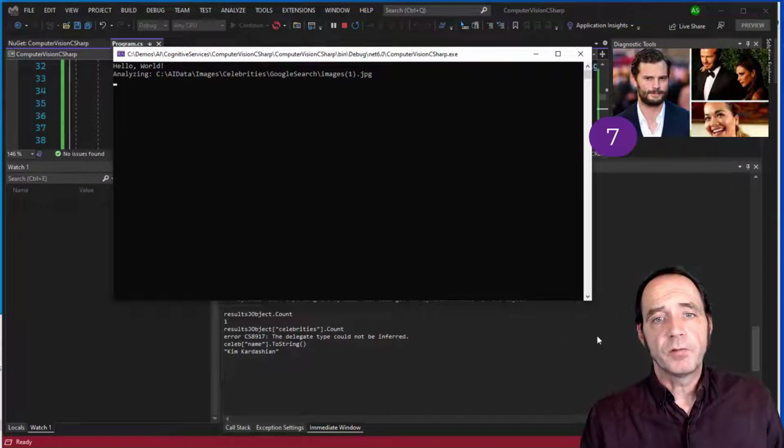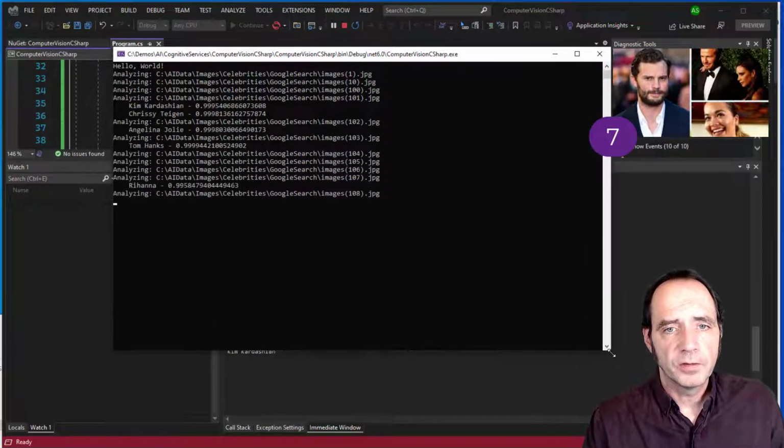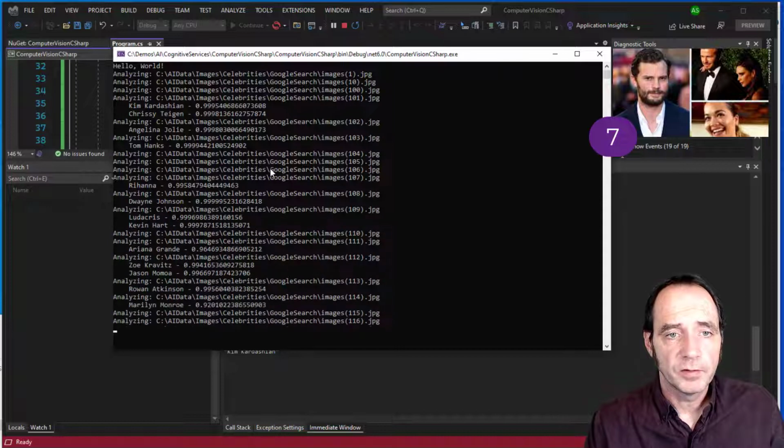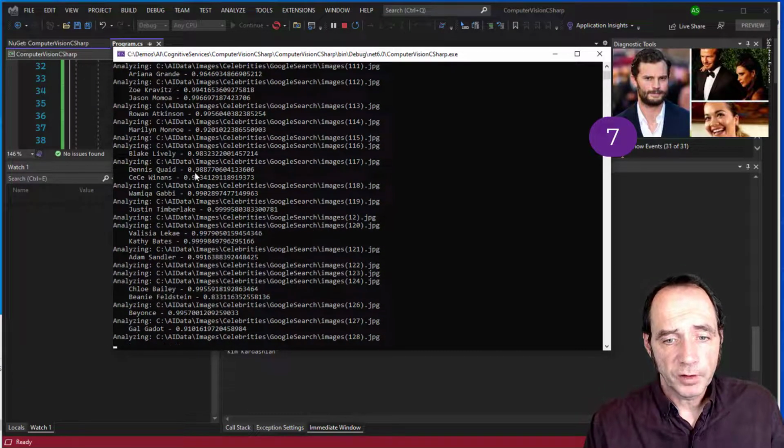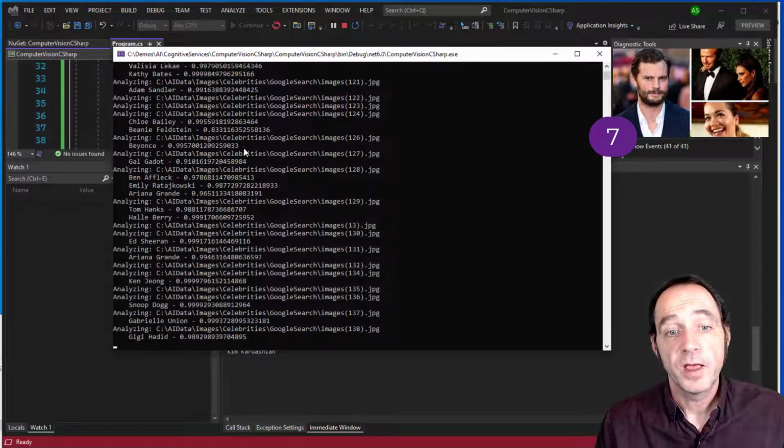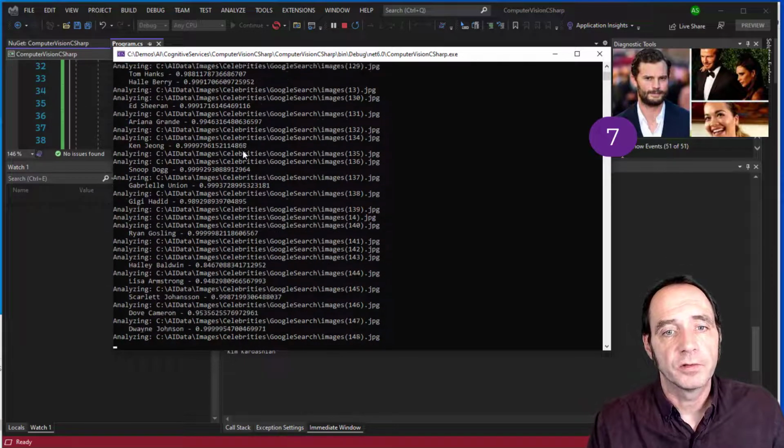Okay, you can see it's rattling through these celebrities, and some of them it's not detecting any celebrities, but you can see in some of the images it is detecting more than one celebrity. So I'm going to pause the recording until this completes, and then we can go in and analyse the results.